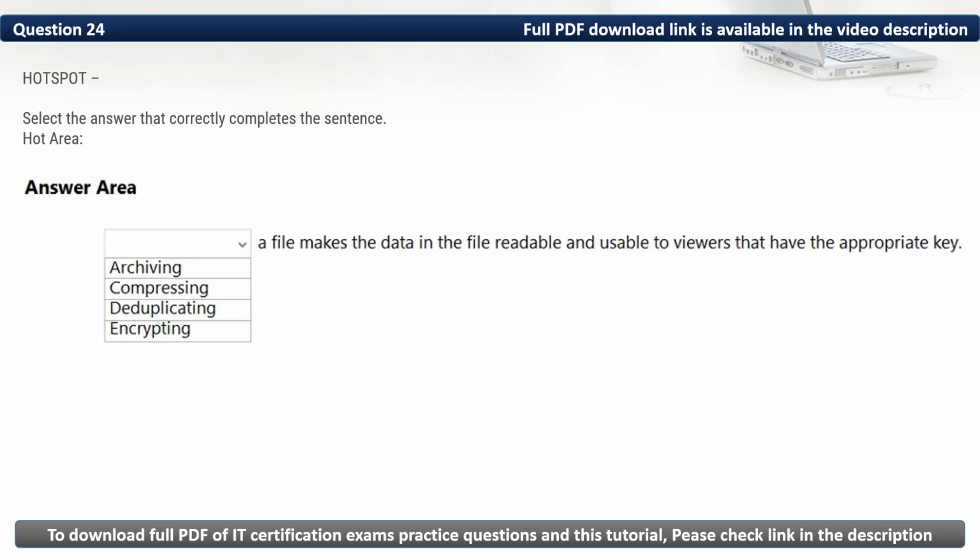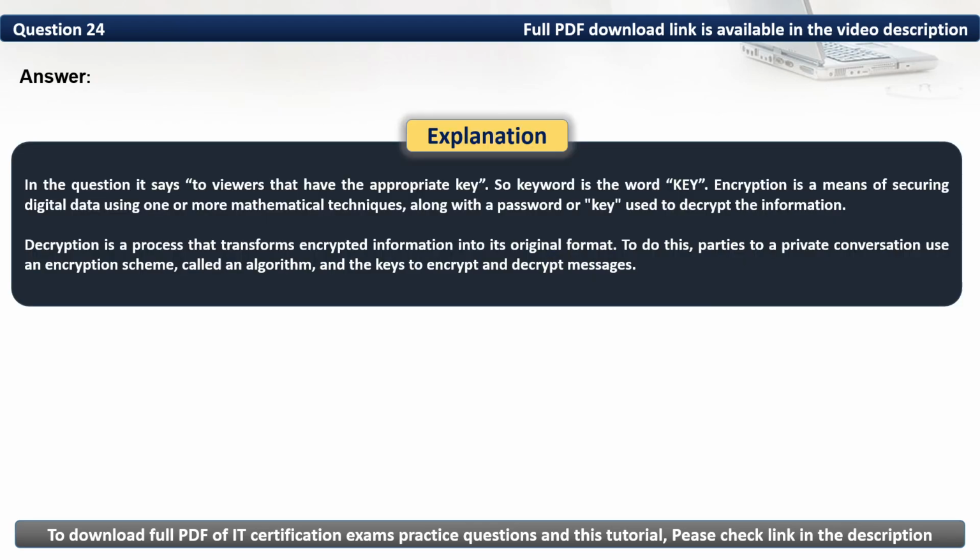Question 24. Hotspot. Select the answer that correctly completes the sentence. To the answer area. Dash a file makes the data in the file readable and usable to viewers that have the appropriate key. Here in this question, based on the given description, the correct option is encrypting. About the answer, in the question it says to viewers that have the appropriate key. So the keyword is the word key.